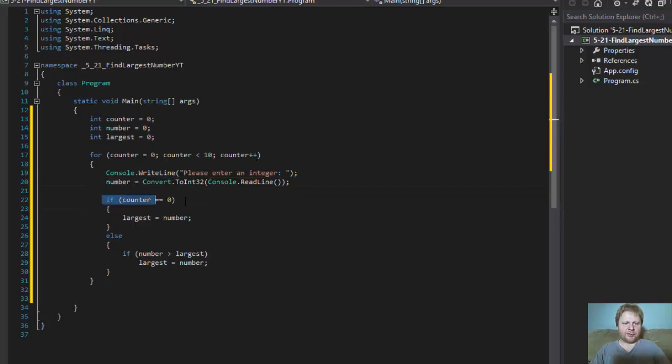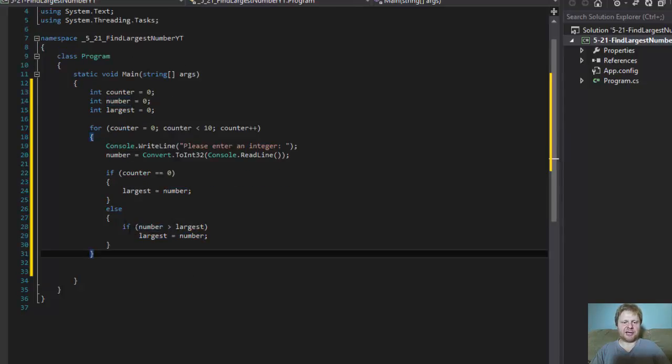So in the first loop counter equals 0, yes, largest equals whatever the user entered, let's say 2. Now within the second iteration, counter equals 1, so this is skipped, and we go here. Is the number the user entered greater than 2? Because remember, largest now holds the value 2. Yes or no? If it is, then we'll assign the new, larger number to the variable largest. If not, this is simply skipped and we go into another iteration.